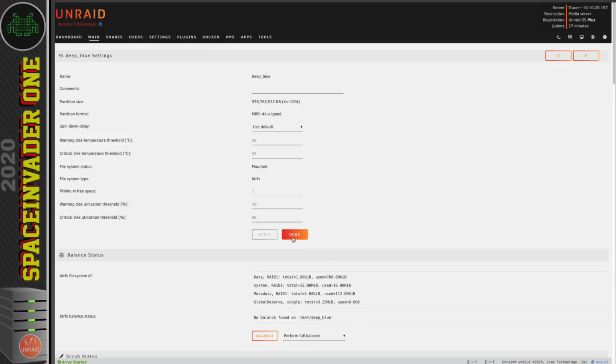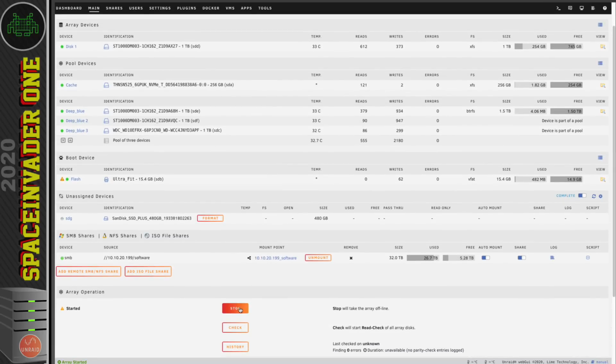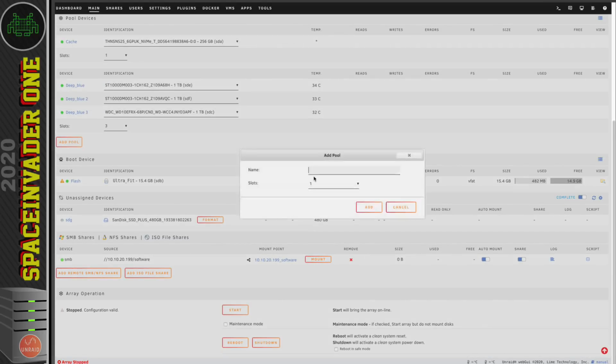Okay, so let's go back to the main page, and I'm going to create another pool now with this single disk that I've got here. So I'm going to stop the array, and I'm going to add another pool. This one I'm just going to call SSD. I only want 1 slot.